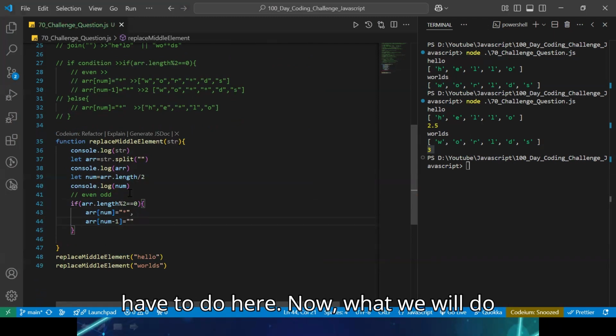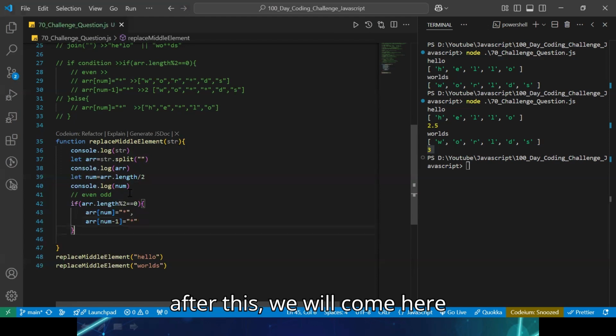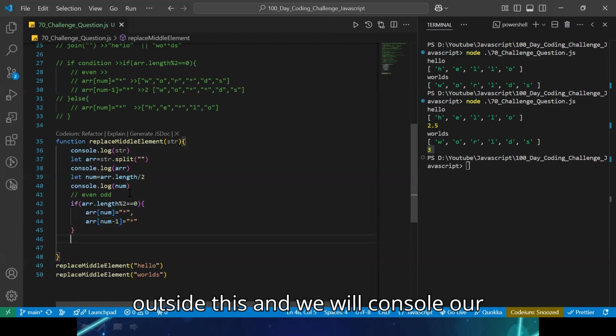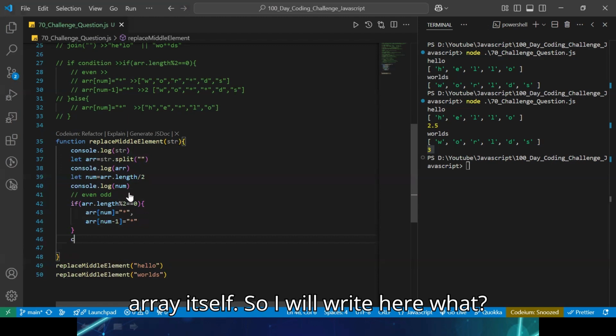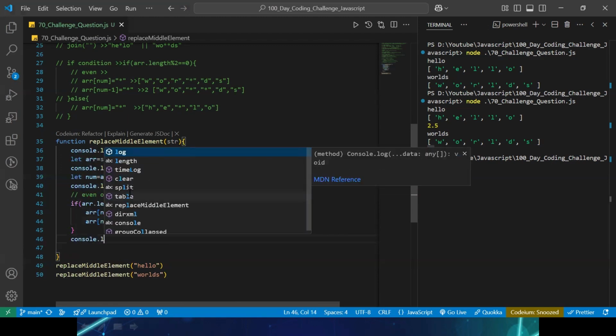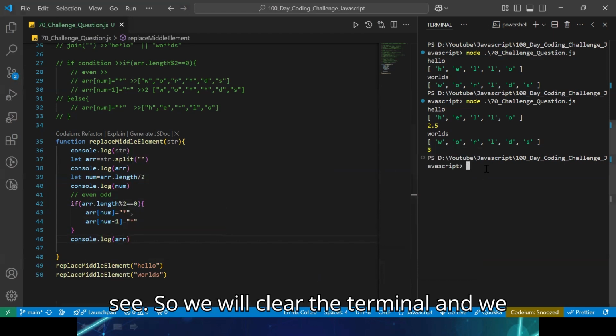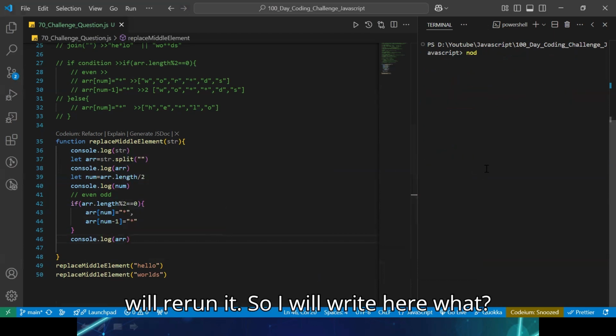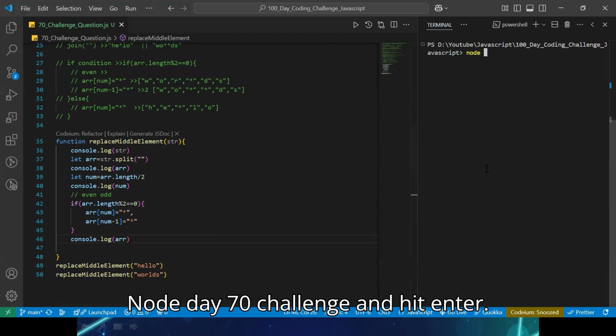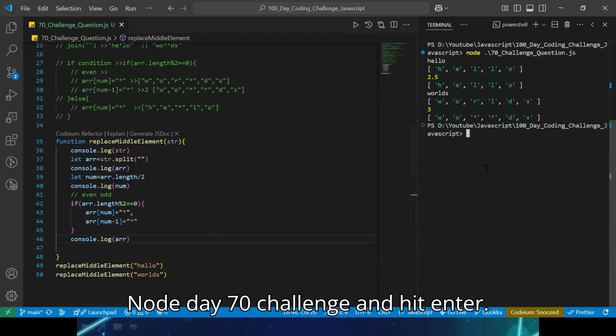Now, what we will do after this, we will come here outside this and we will console our array itself. So I will write here console.log(array). What do we get? Let us see. So we will clear the terminal and we will rerun it. So I will write here node day 70 challenge and hit enter.